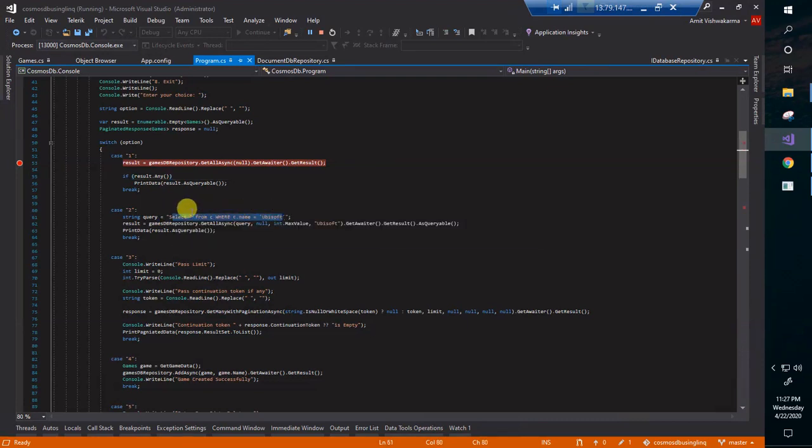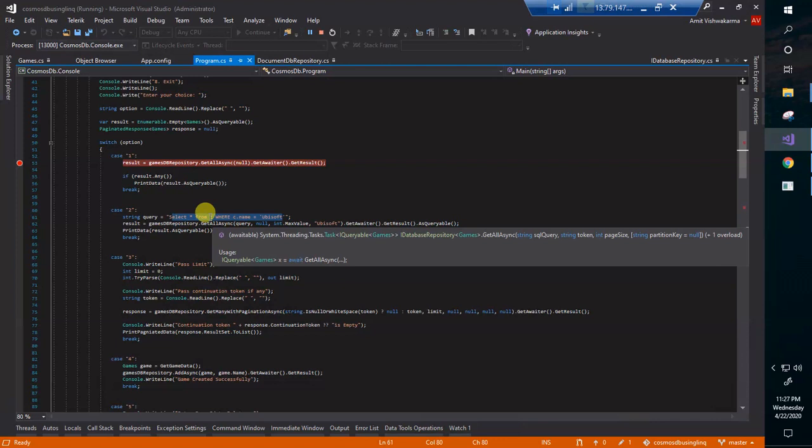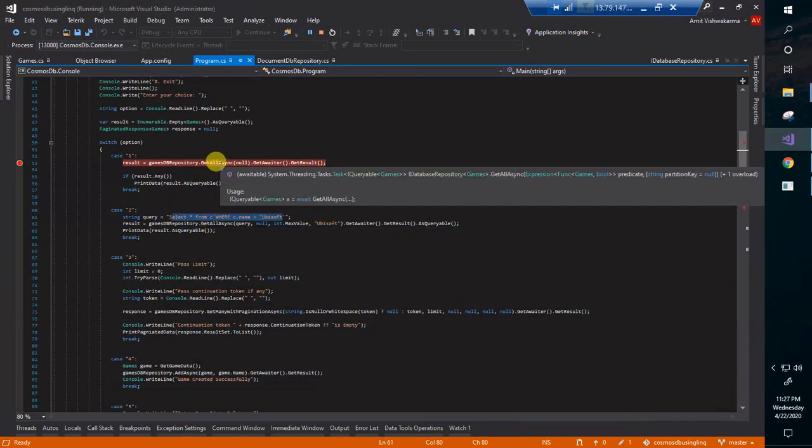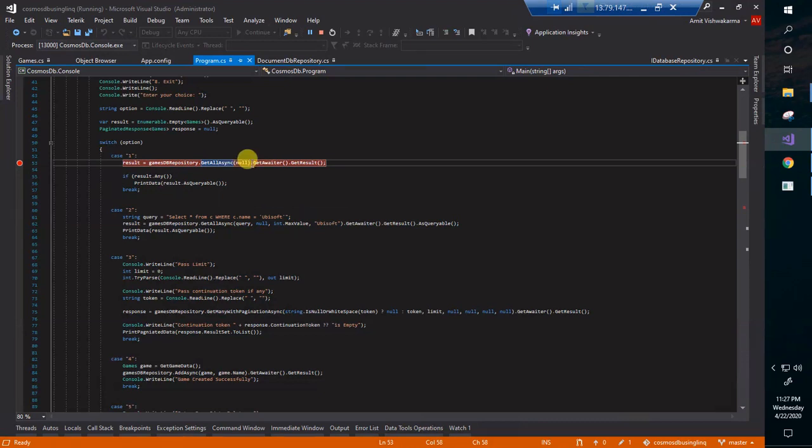Now, why is this SQL query better than linq? For example, for this filtering type, if you want to group by or get distinct records, it doesn't work well with linq. For that purpose, you can use this SQL query.